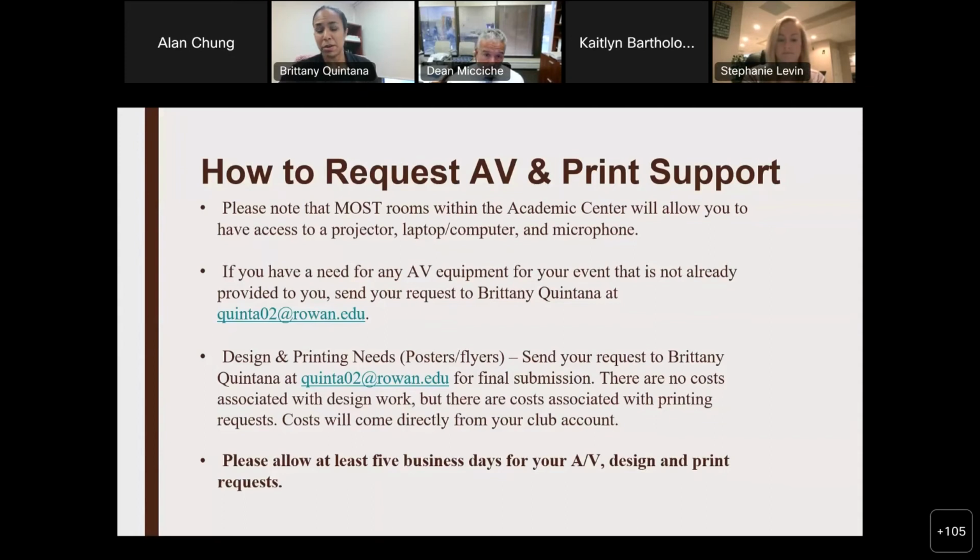To be clear, there are no costs associated with design work. So if you are looking to design a flyer and design is not your forte, you don't have to stress. We have people that can help you do that. Obviously, there are costs associated with printing requests, and those costs will come directly from your club account, so you don't have to worry about going through the reimbursement process or anything of the sort.